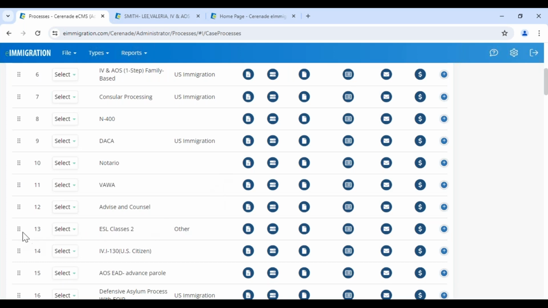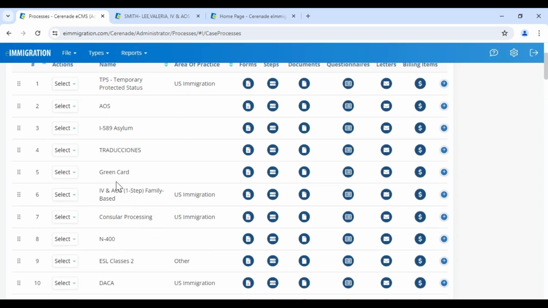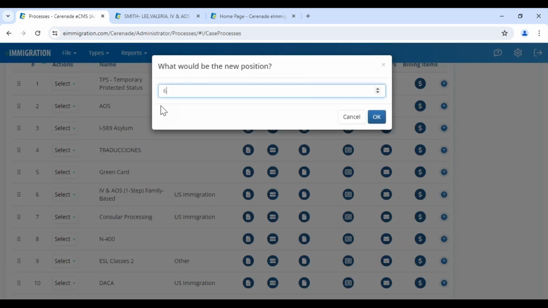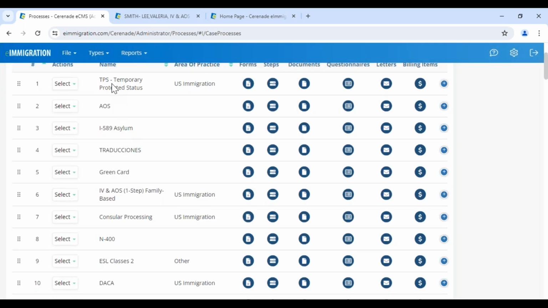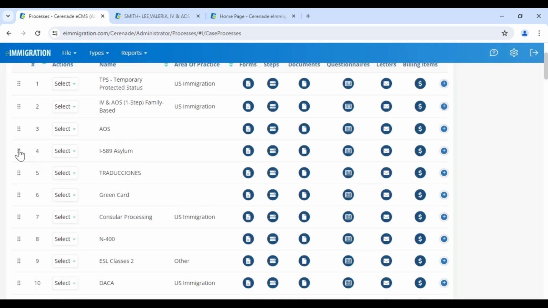What else? Yes, you can drag and drop, but sometimes it might be easier for you to just move to and then pick the new position. For example, I do adjustment of status. So I'm going to say move to number 2, and now I have my TPS, my adjustment of status. Again, I can just drag and drop, but it might be easier to do the select move to.